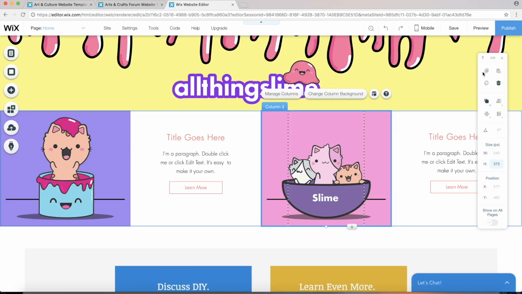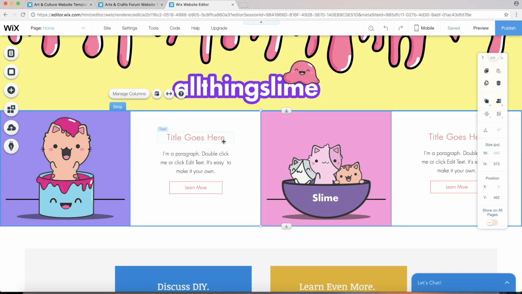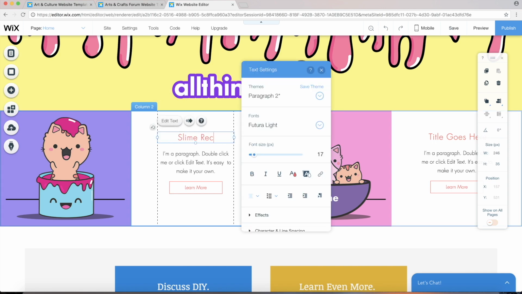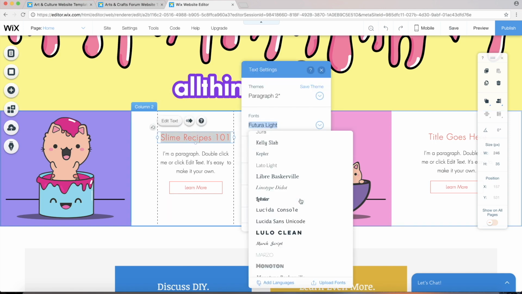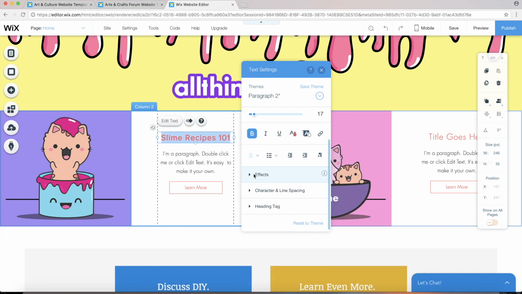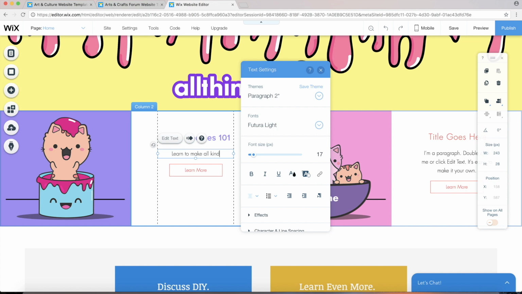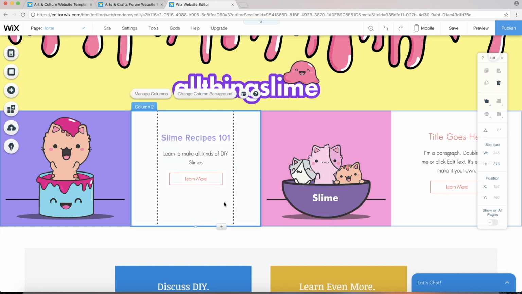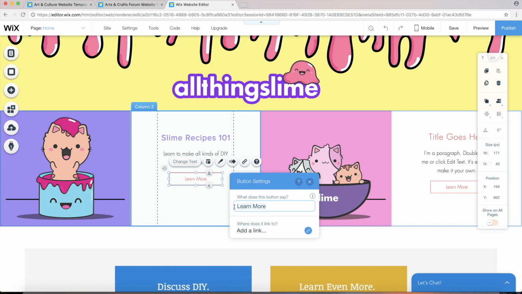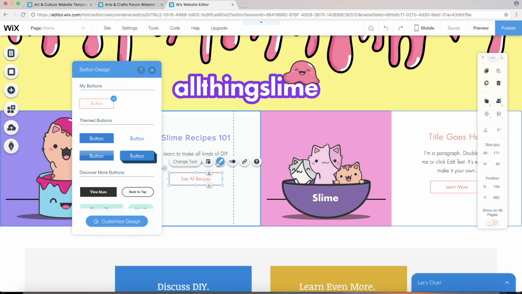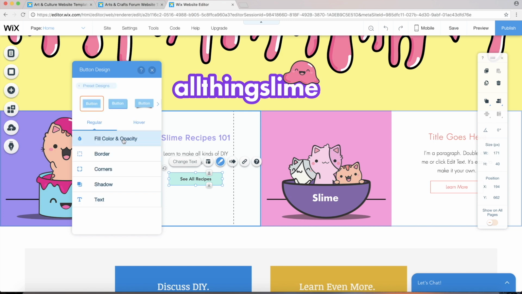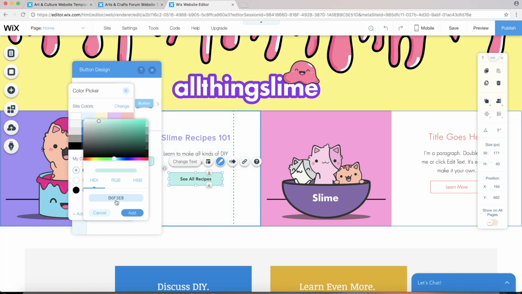The images are done. Now we can edit the text. So I'm going to write Slime Recipes 101. I'm going to change the font and the color to my liking. I'm also going to edit the description. And lastly, I'm going to edit the button. So I'm going to change what the button says, and I'm also going to link it to the page that I want. By the way, you can also change the style and color of the button. So that is what I'm doing now.